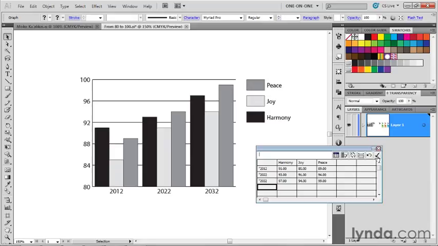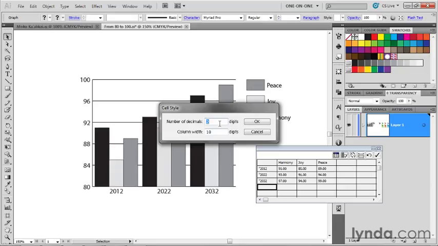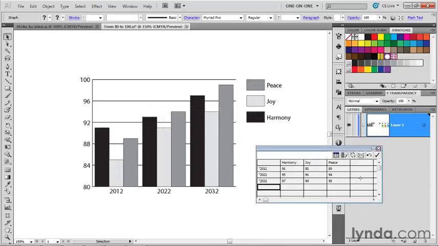However, if I go ahead and click on the check mark, nothing happens to the actual graph. And that's because this option only applies to the cells inside of this spreadsheet window. All right, I'm going to change it back because I don't like these settings at all. And then I'll click OK in order to restore our original cell settings.